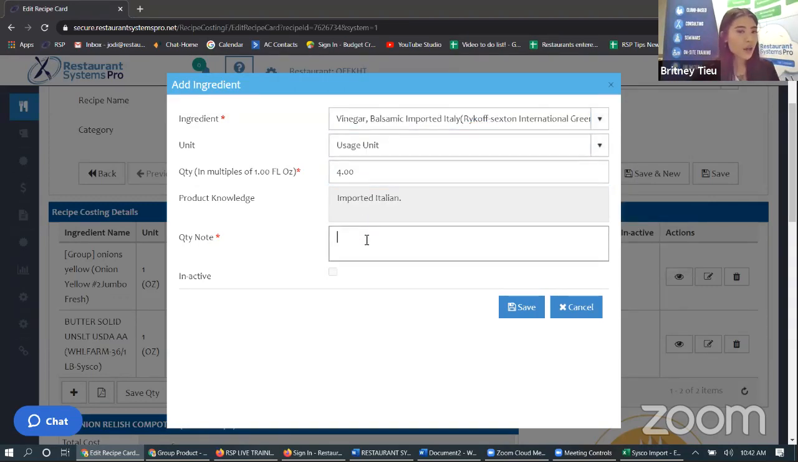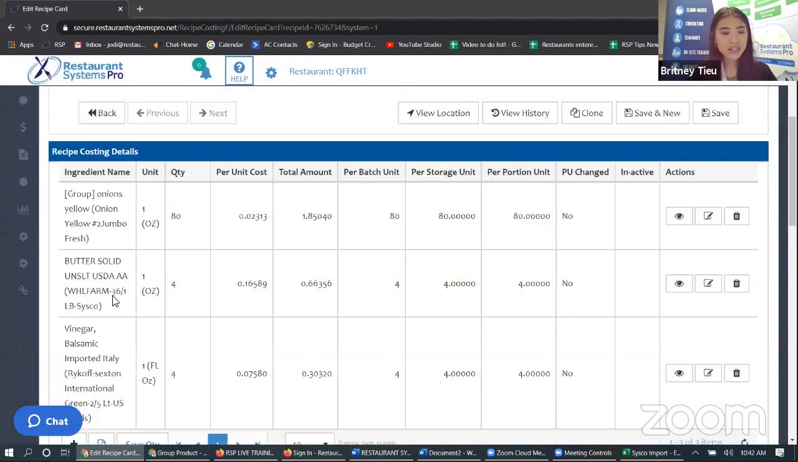Now, vinegar, that's by the fluid ounce. So if I use 4 fluid ounces, that's half of a cup. So my quantity note will be half cup. But my quantities and multiples of fluid ounce will be by the 4. Save that. And then move on to the next one.